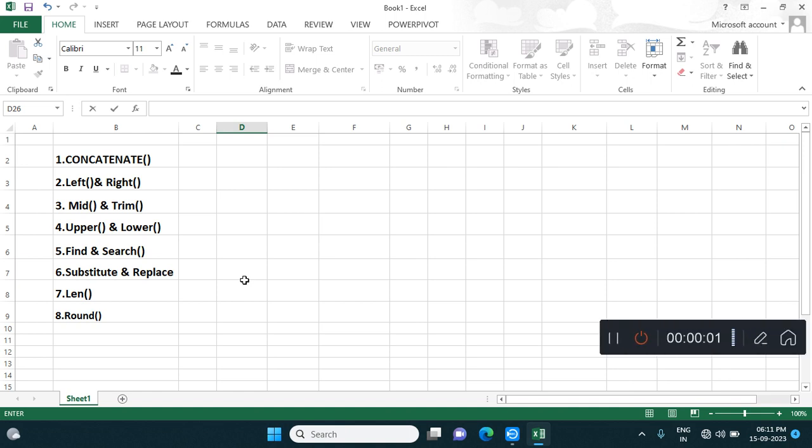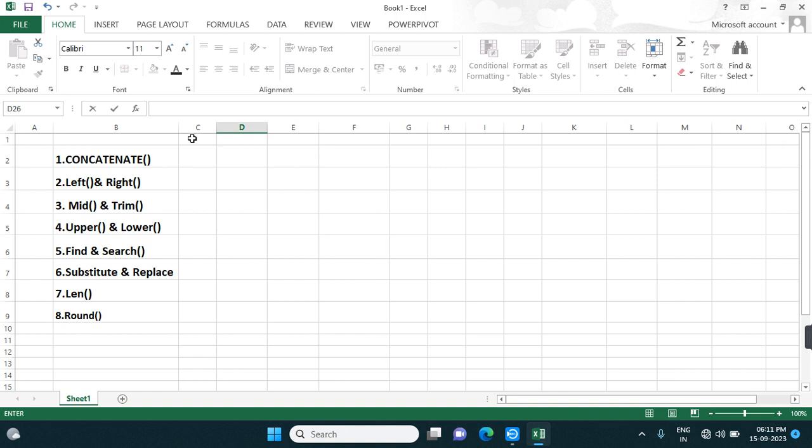Okay, in this video, let's see some of the string manipulation functions such as concatenate, right and left function, mid and trim function, upper and lower function, find and search, substitute and replace function, and len and round. So let's start from the first one, concatenate function.